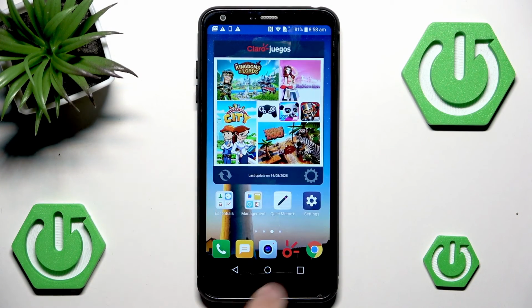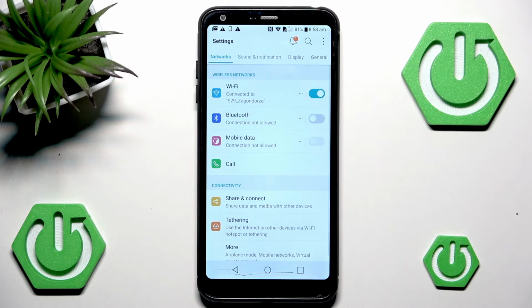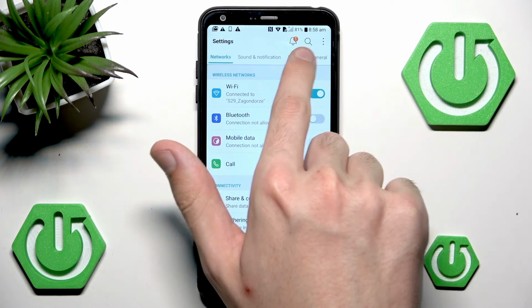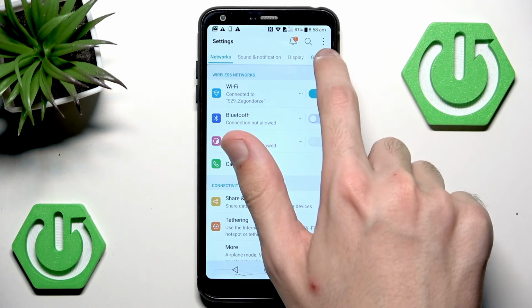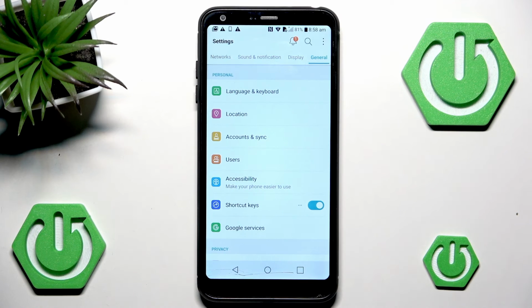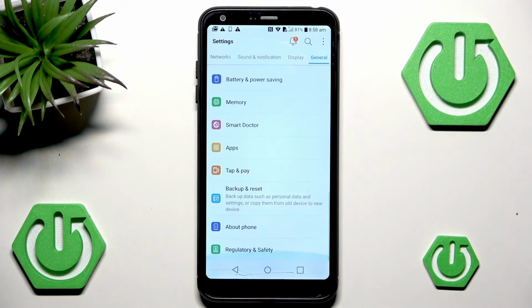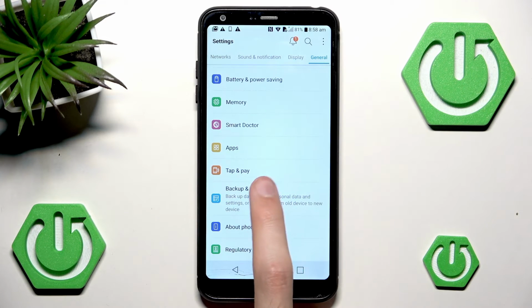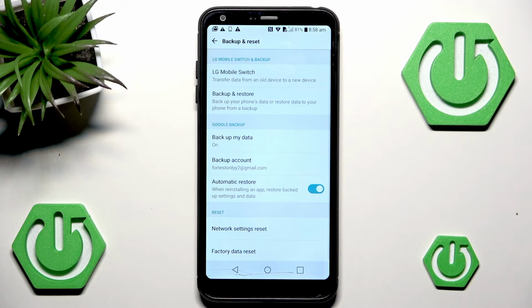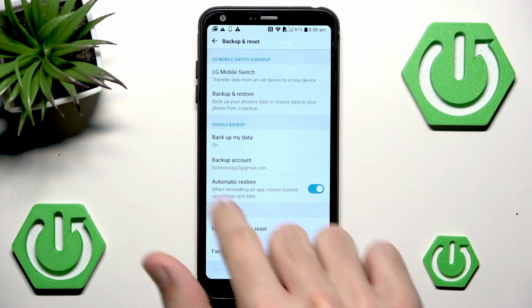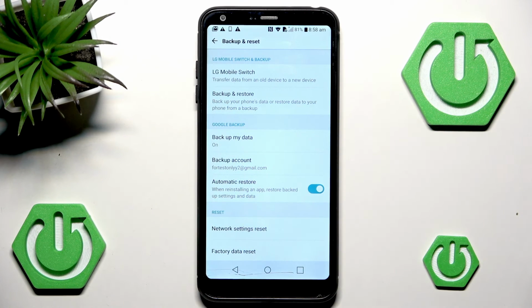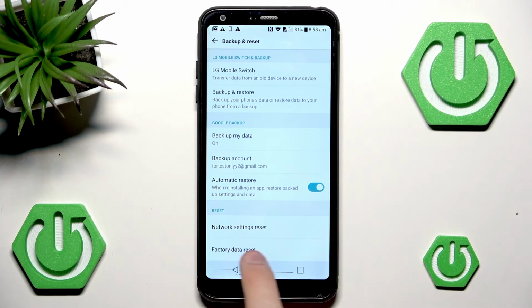First, we want to navigate into settings. Then inside settings, you want to scroll here at the top and go to general. Inside general, you want to scroll all the way down, and then simply head into backup and reset. Now, we do have some nice ways for you to backup your data, but we're not really interested in those. Instead, we are here for factory data reset, which can be found right at the bottom.